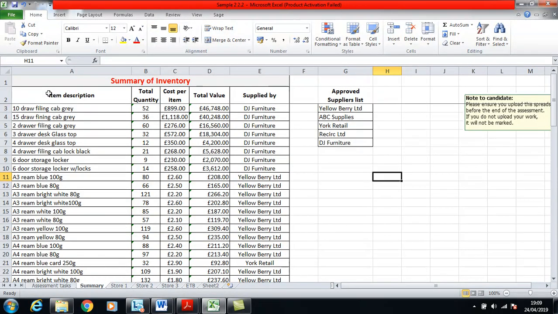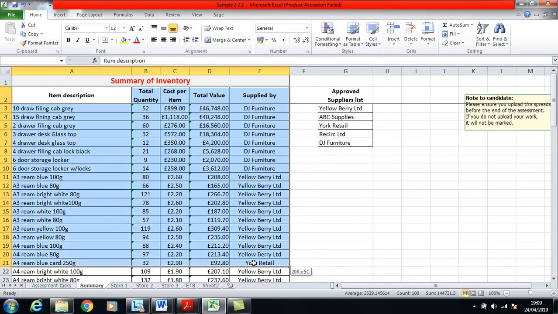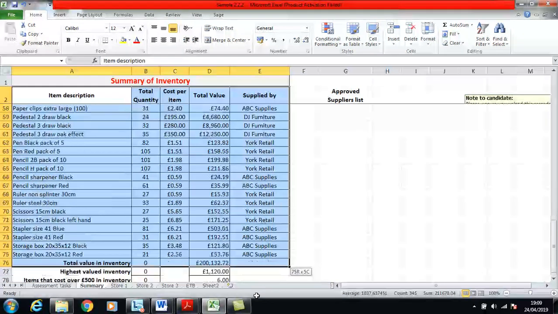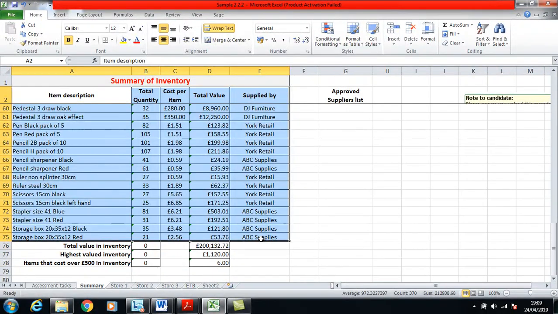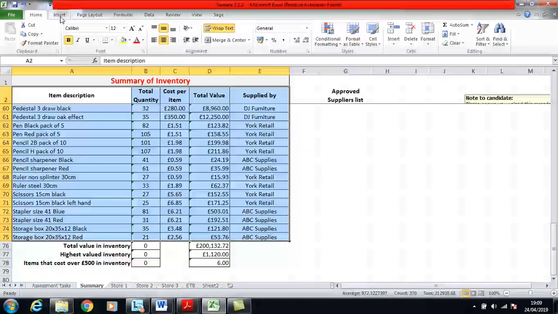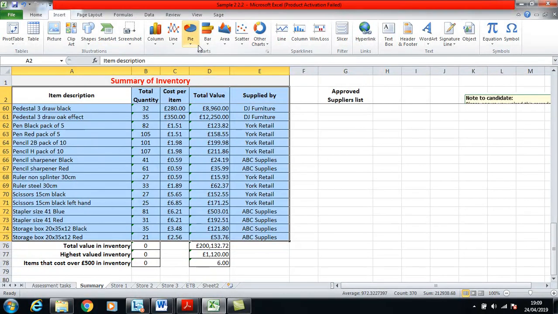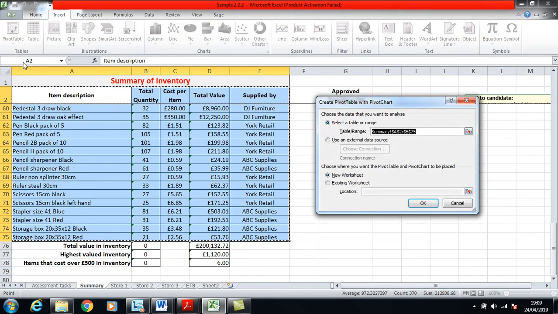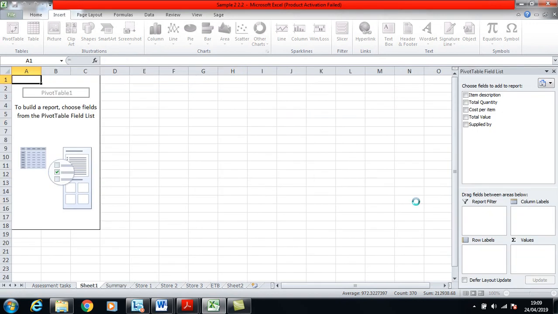So let's highlight over the table, and then we're going to insert. Some spreadsheets have got pie charts and tables up here, whereas mine has just got pivot table or pivot chart. So I'll do pivot chart because it does both anyway. It wants to put it into a new worksheet, so click OK.